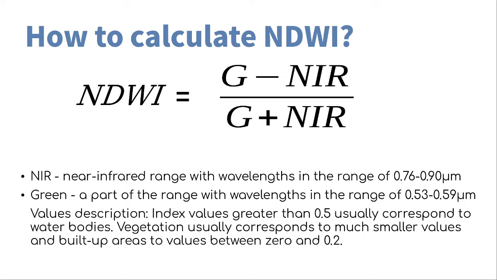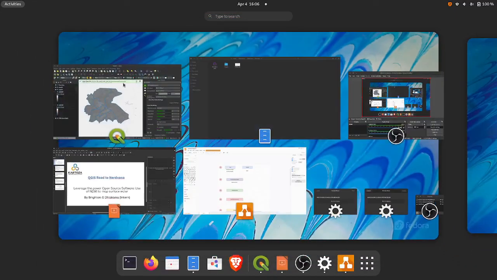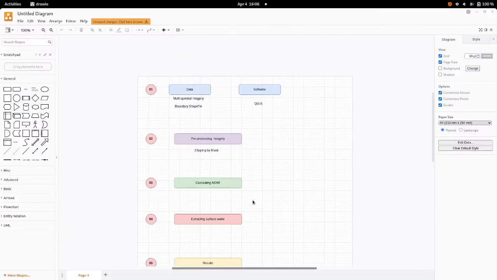So let's look at the different workflow steps that we are going to take throughout this practical. In the first step, we are going to look at the data. The data that we are going to use is Landsat multispectral imagery, and we are also going to use a boundary shapefile to delineate our area of interest, because we are not going to use the whole image, but rather a small image. And the image that we are going to use for the purposes of this video is the 2018 imagery.